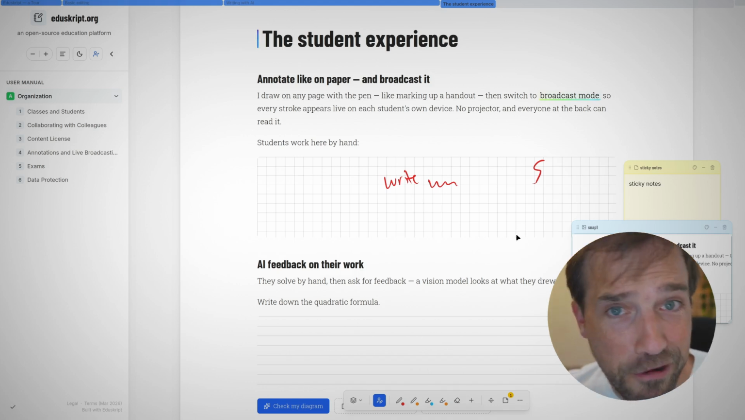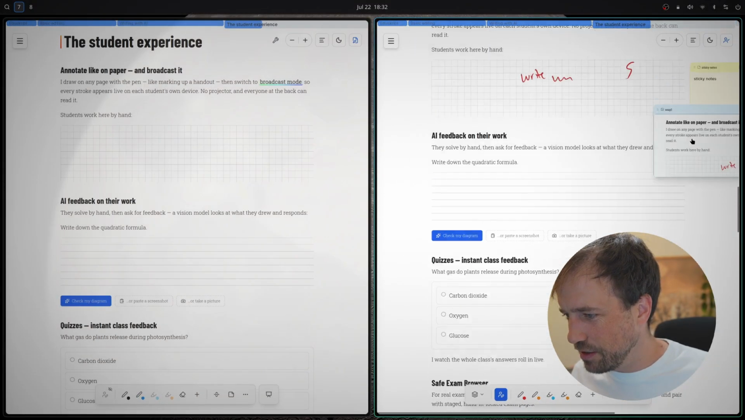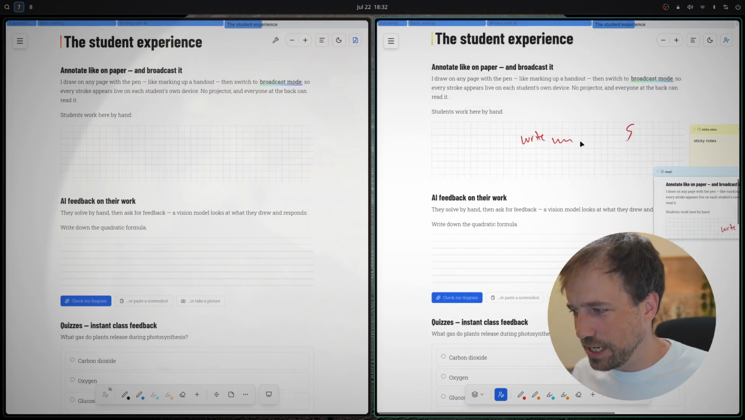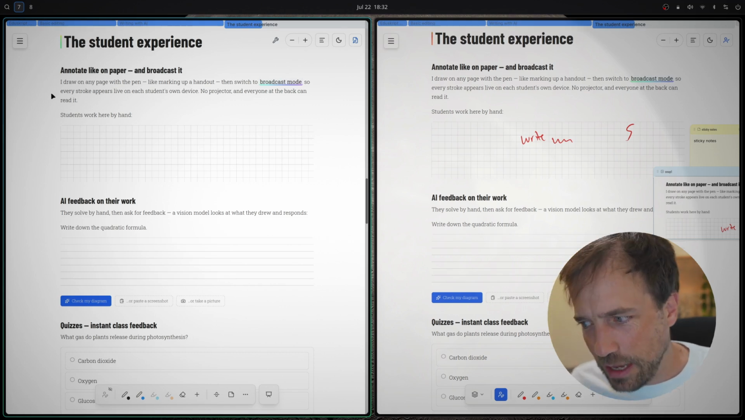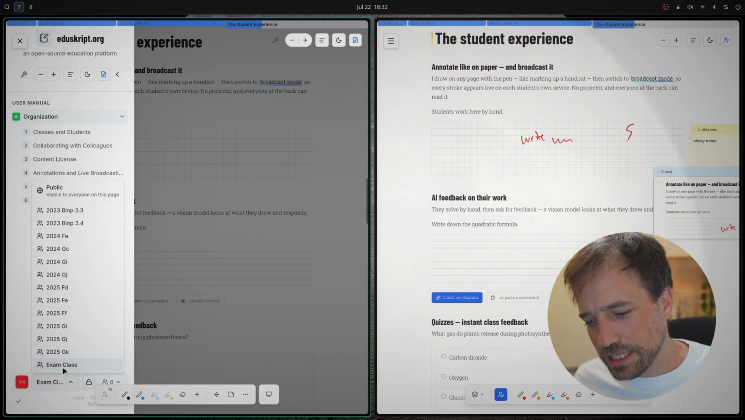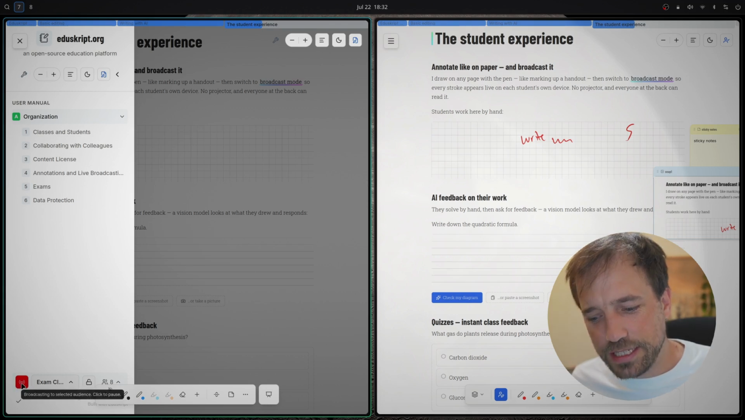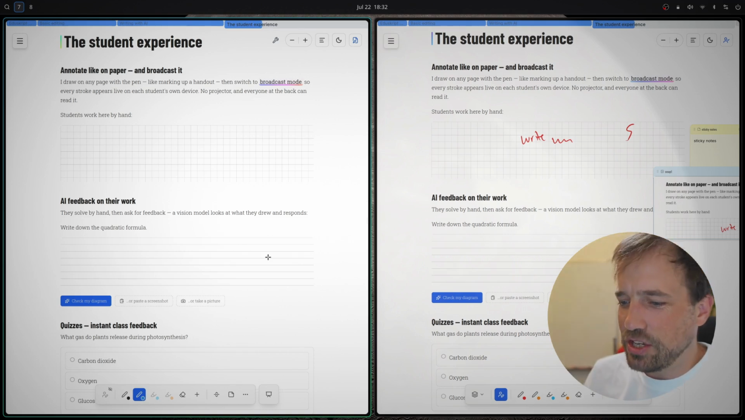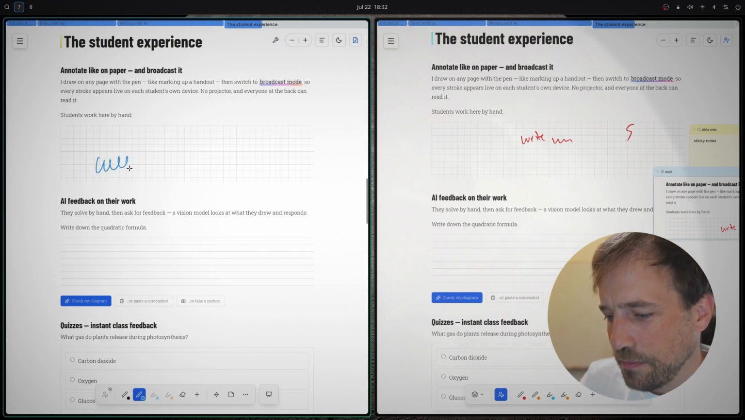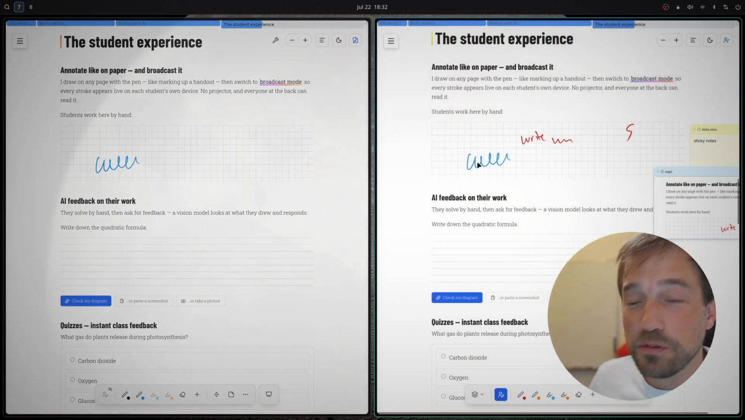But now comes the really cool part. We're looking at the student on the right with the sticky note and the thing we added. On the left, we're this student's teacher. And the student belongs to this exam class that I created. And now I'm activating broadcast of annotations as the teacher, right on the left. So if now as the teacher I wrote something on here, in some time it appears for the student as well.